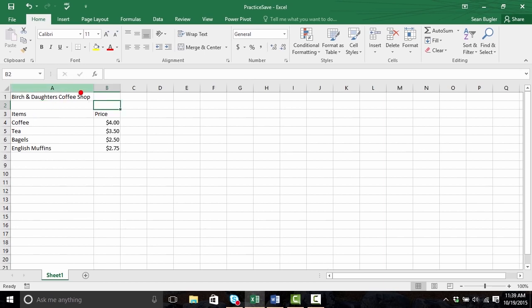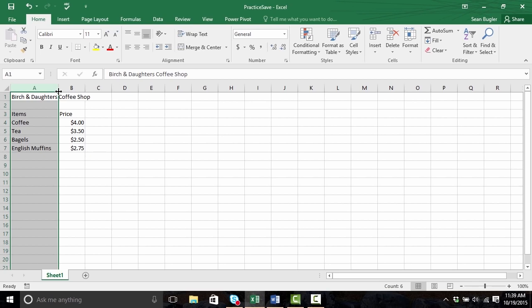Now you'll notice it went a lot farther, and this is because of Birch & Daughters Coffee Shop field here. It auto-expanded to the widest value inside of that column. So depending on the way that you're trying to expand it, this might not necessarily be the way that you want. I think this is a little far, personally. So I'm going to readjust so that it allows English muffins to show without being too big.